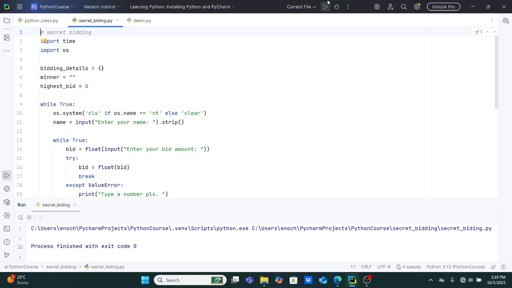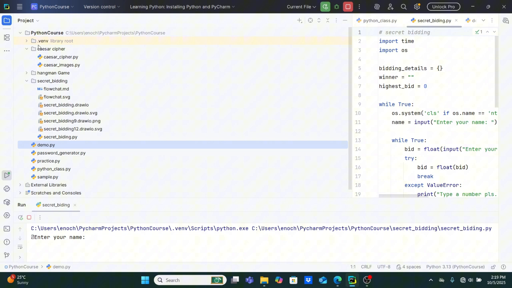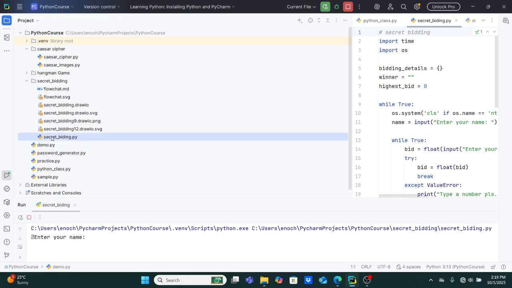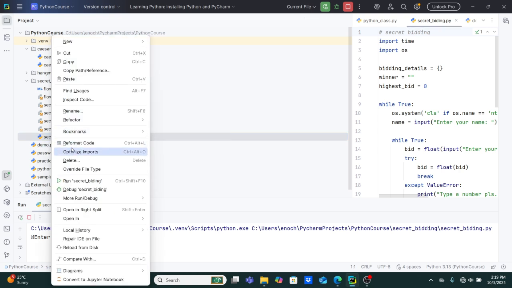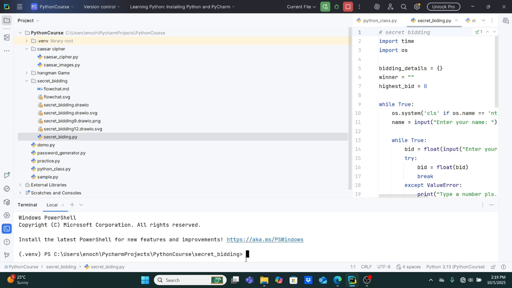So let's run our program and let's see what happens. Enter your name. It will not work in this kind of shell. PyCharm is not using the normal terminal, so we need to run it another way. I will go to my secretbidding.py, right click on it, and run it using open in terminal. So it will run it like that for us.